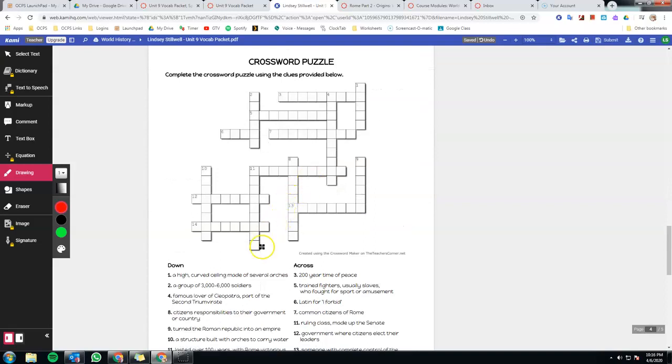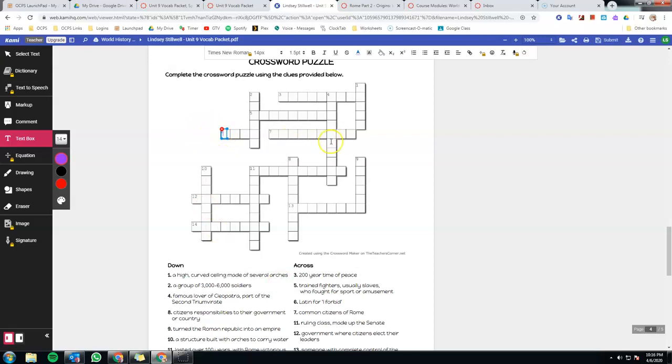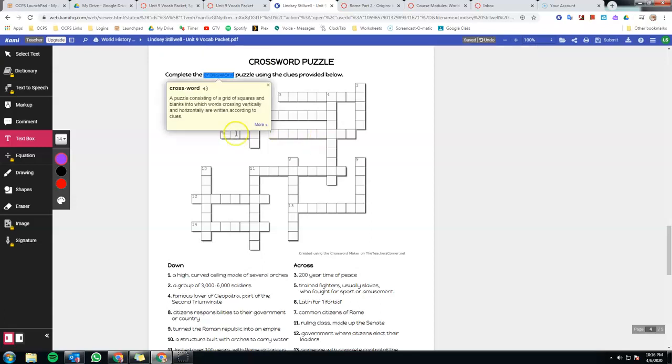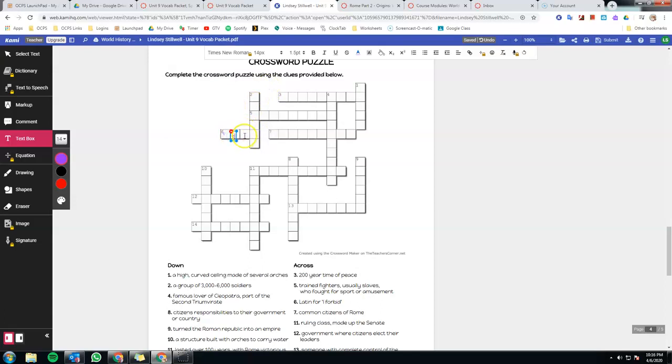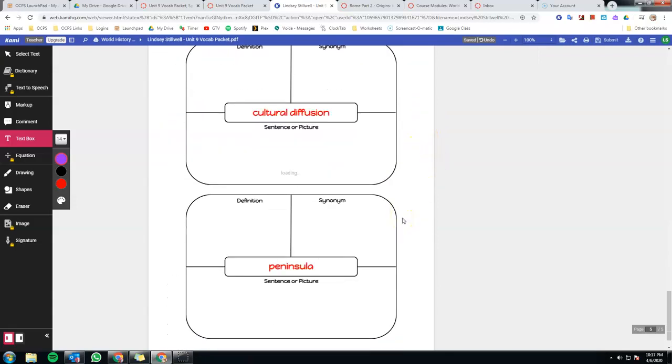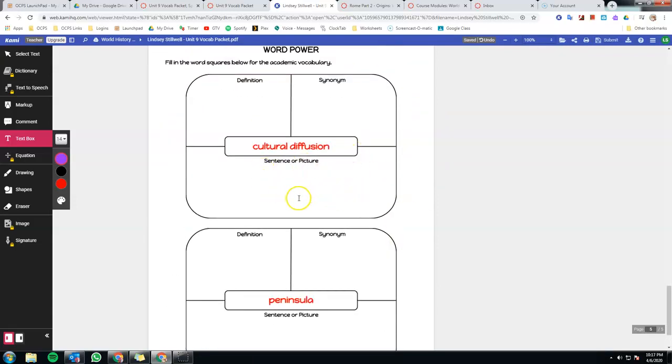The crossword puzzle is going to be a little bit trickier. This one, you're going to either use the drawing tool, you'll have to zoom in a little bit, or you can use the text box to do each individual one. So say 6 across is veto. If I just write veto, it's all going to go into one box. So what I need to do is put a new text box for each letter. There you go. This one's pretty easy. Typing or drawing.